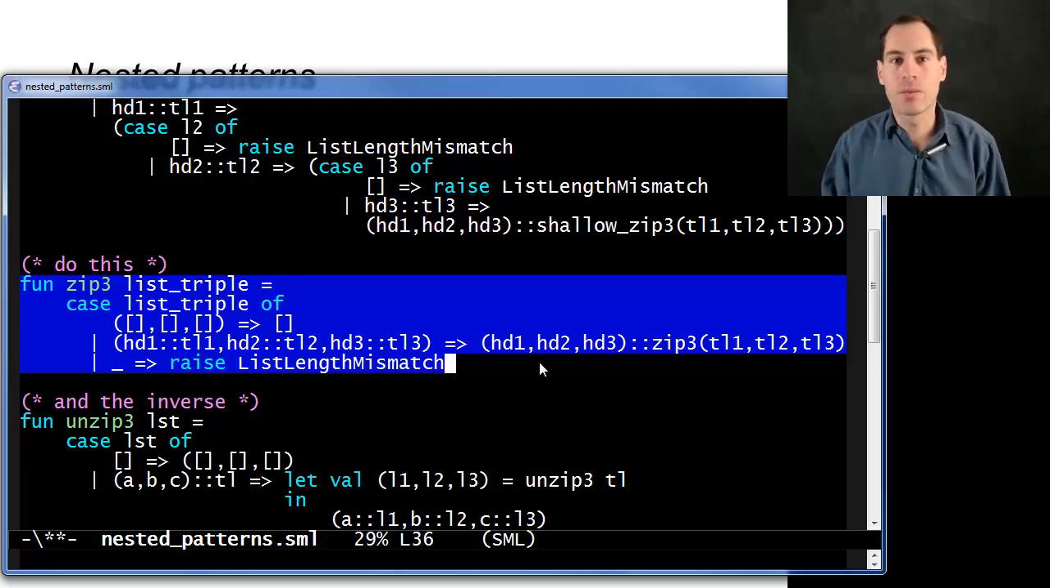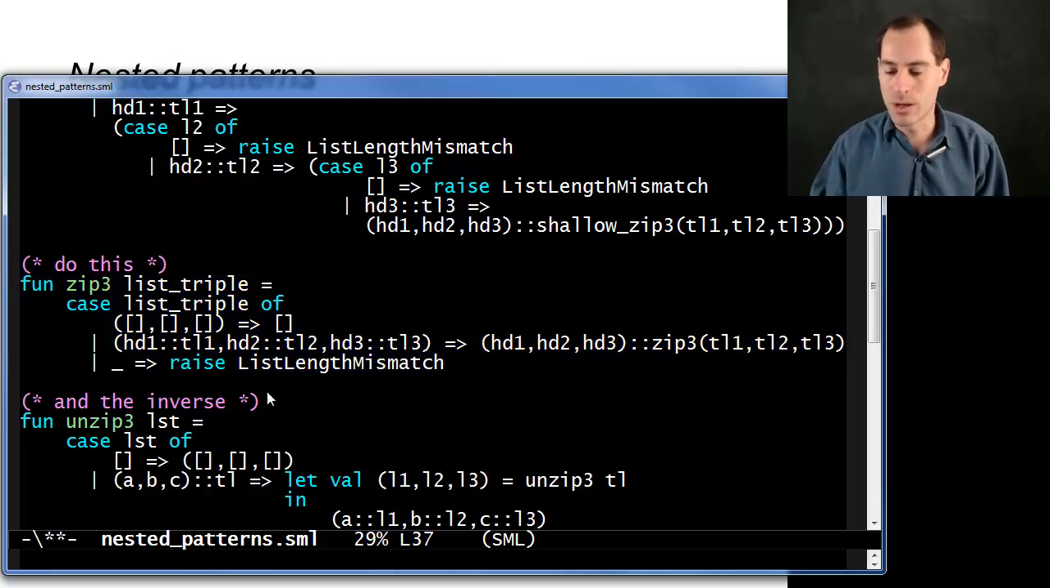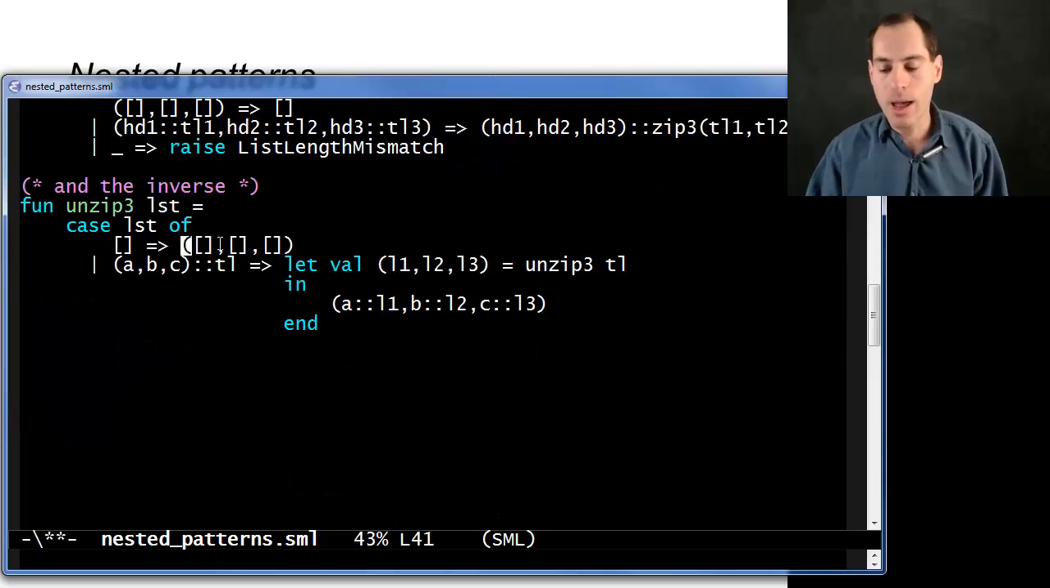And for this segment, let's finish up with unzipping, and then I'll show you some other examples in the next one. So in unzipping, I want to take an argument which is already a list of triples, and I want to return 3 lists. So now my pattern matching is going to be a little bit simpler. If this argument list is empty, then I want to return 3 empty lists. That is how you unzip the empty list. You return 3 lists, all of which are empty.